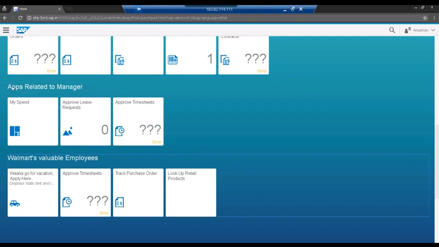Your company wants it like this. Your company wants to use SAP Fiori apps out of the box, but they want the tile titles of these apps in their own way. How do you do it? This is how you do it.